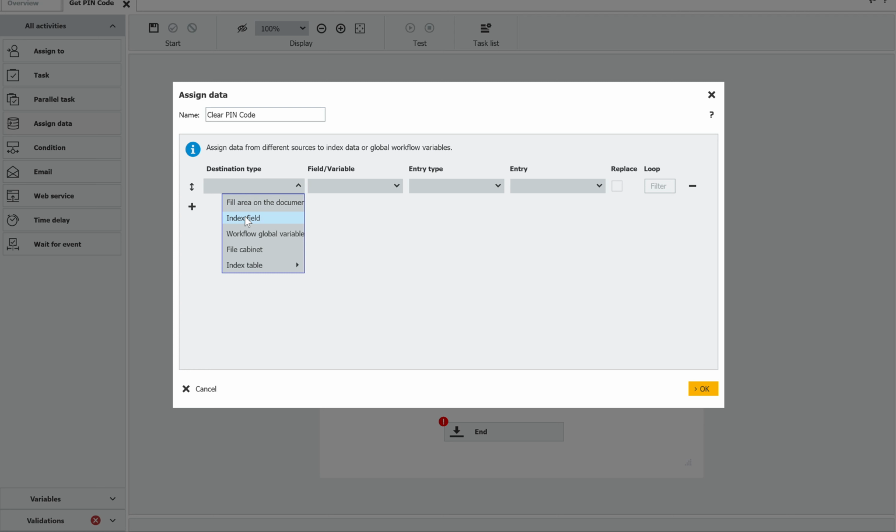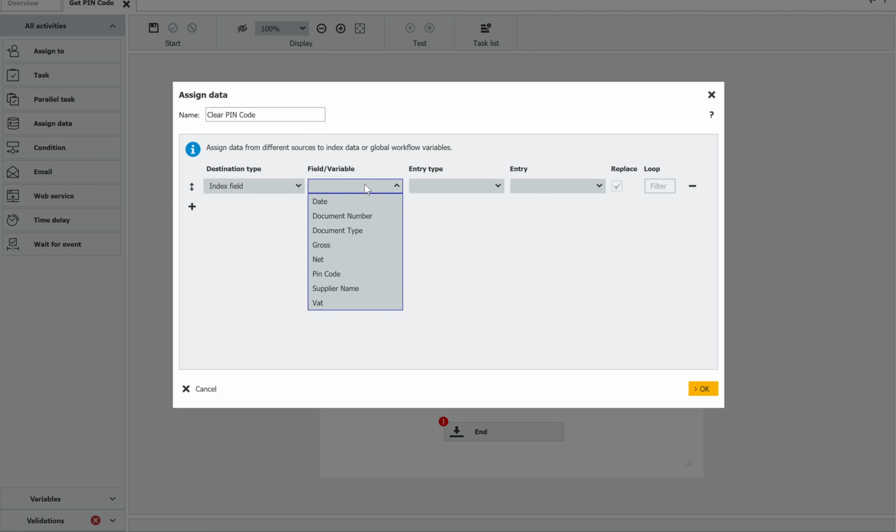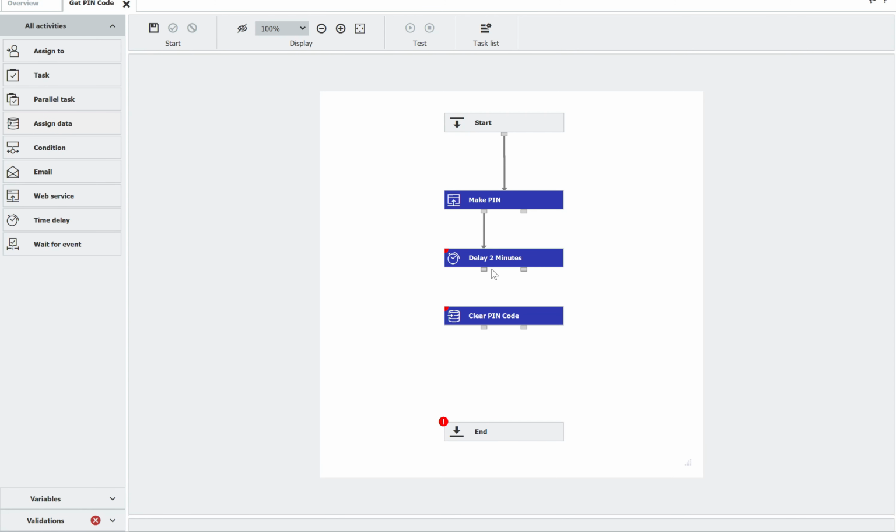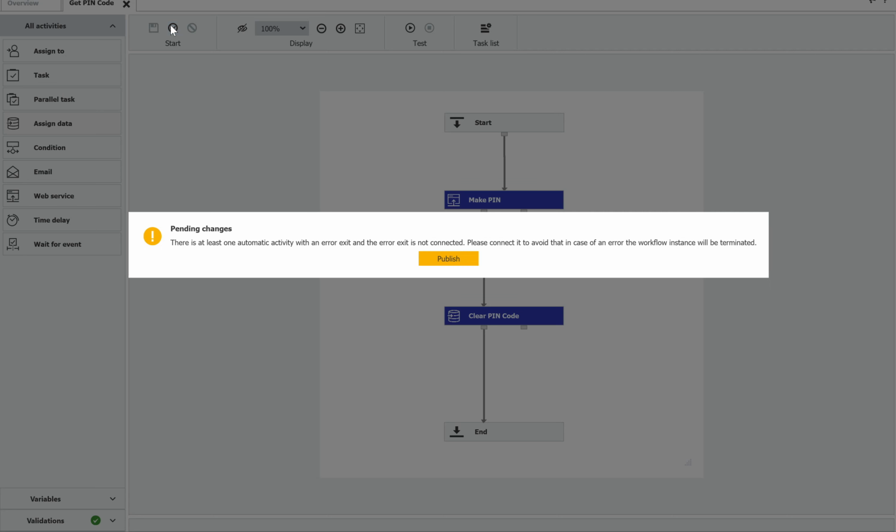Destination type is my index field. Pin code variable. Fixed entry of blank. Set it all up. Save and publish my workflow.